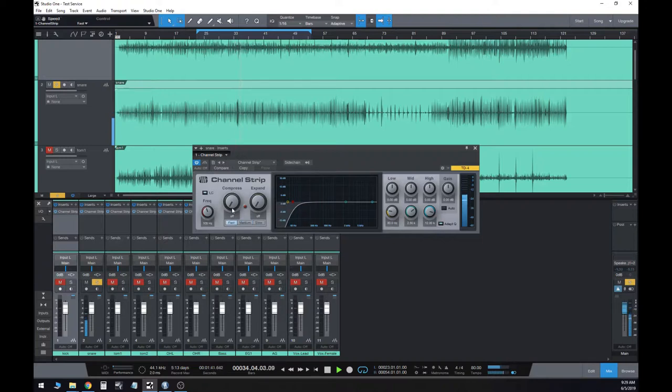All right, now I'm gonna hit fast on the compressor and start to turn this compressor up and see what we get. So that red light started to blink at about 50%.